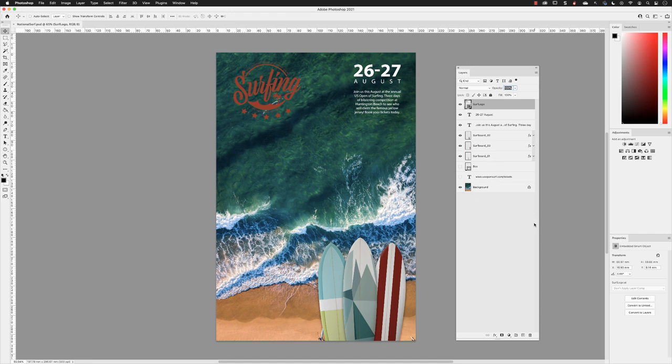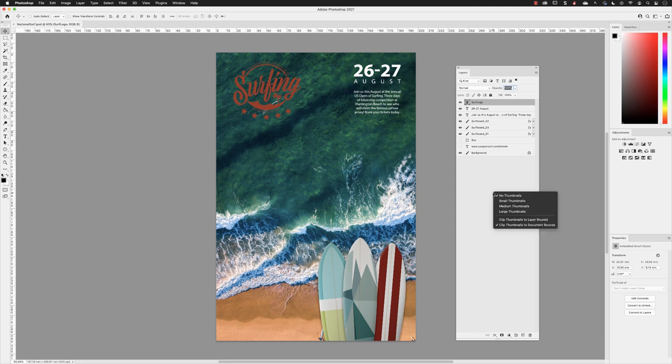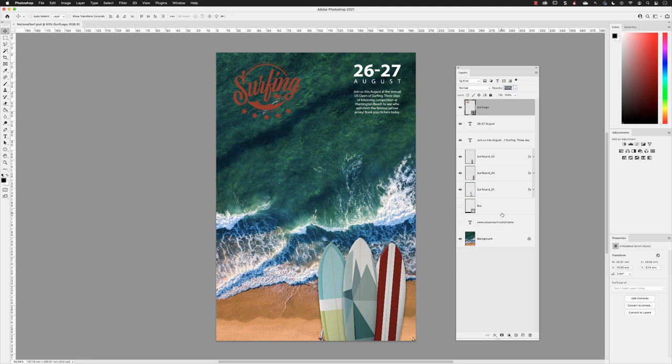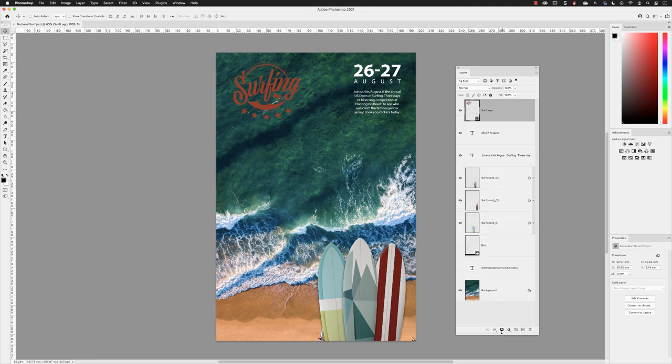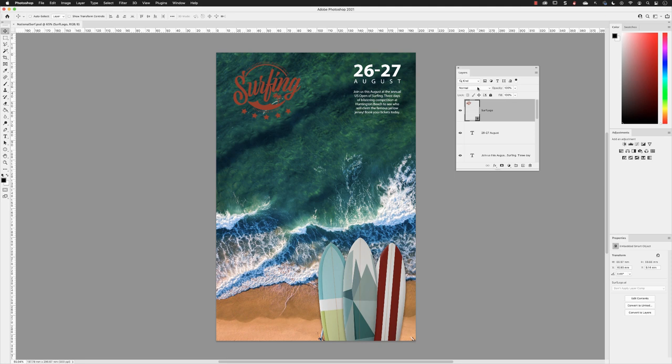If I take my cursor into an empty portion of the layers panel and right click, you're given four options. You have no thumbnail, which just gives you a symbol and a text description. You have small thumbnails, medium thumbnails, and then finally, large thumbnails. Clearly, there is a trade-off. If your layers panel has to fit into a smaller area on screen, with large thumbnails, you're going to have to do a lot of scrolling up and down to find the layer in question.